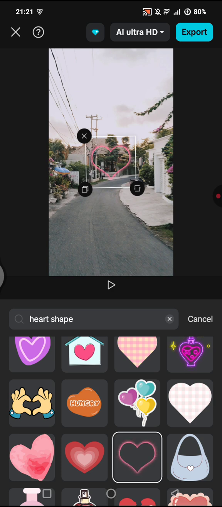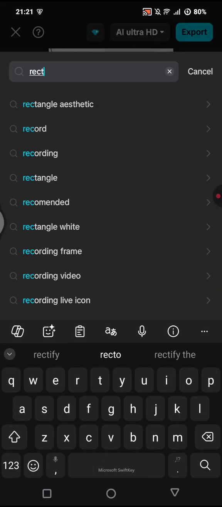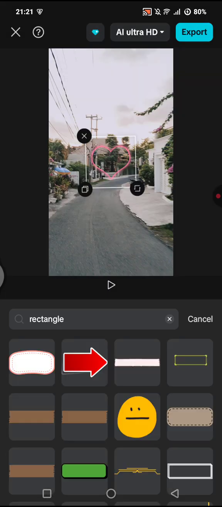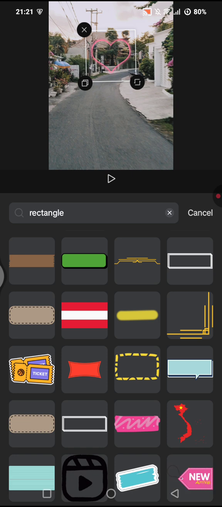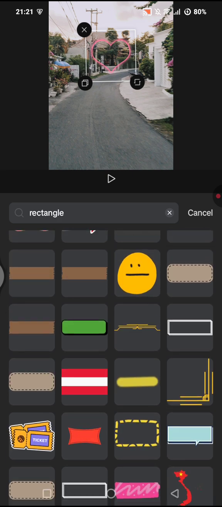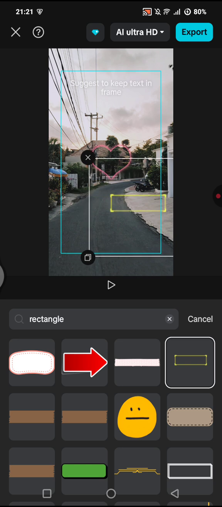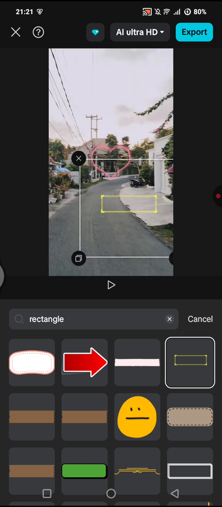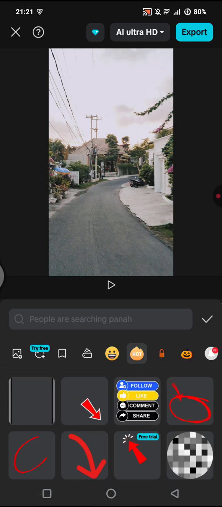So you can also add another one. Let's find, for example, rectangle. Now you can see there are lots of options too. You can just choose which rectangle shapes that you want to add. For example, like this.